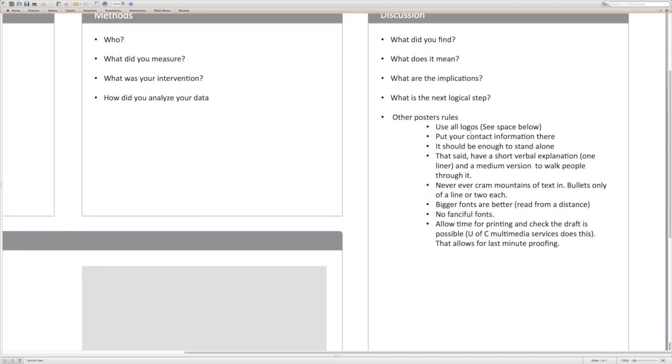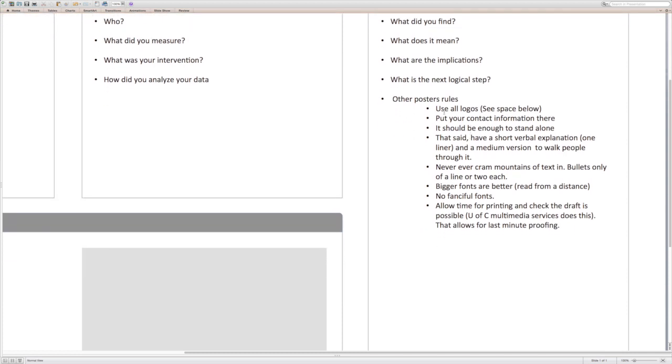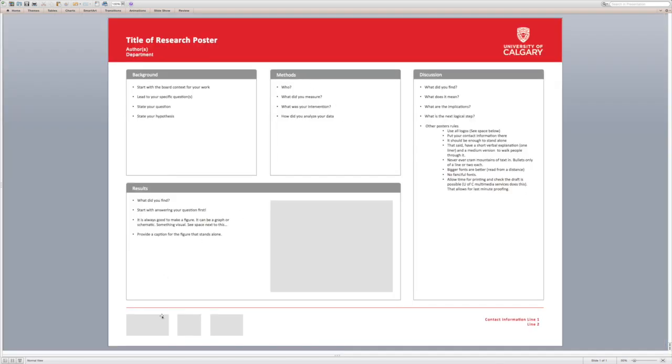So some general poster rules. Use all the logos that you need. There's usually space down at the bottom that you can use for this. Put your contact information in there. If you have a website, great. If you have an email that you don't mind people knowing about, put that in there as well, so people can actually get hold of you.